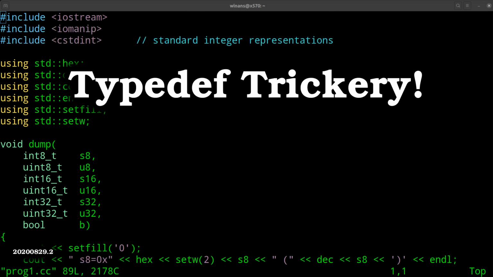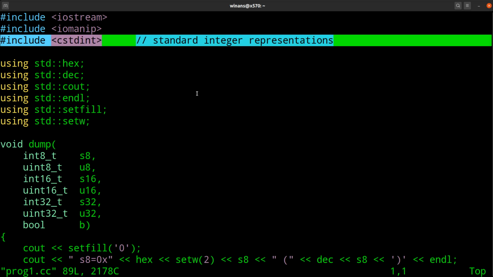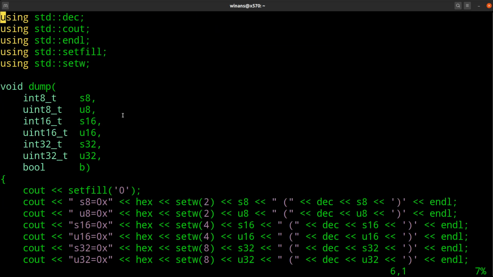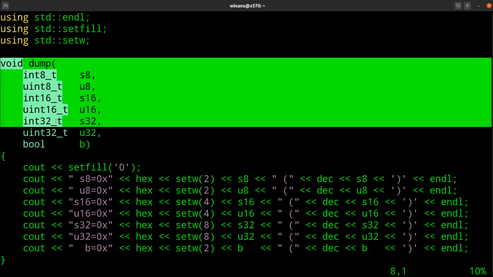Hey, John here. There's something weird about this program. Let's make sure that we know exactly what's happening. All right? So I went out and grabbed the standard, and I used my usual using statements up here so I can use the short names. I wrote a function here called dump.